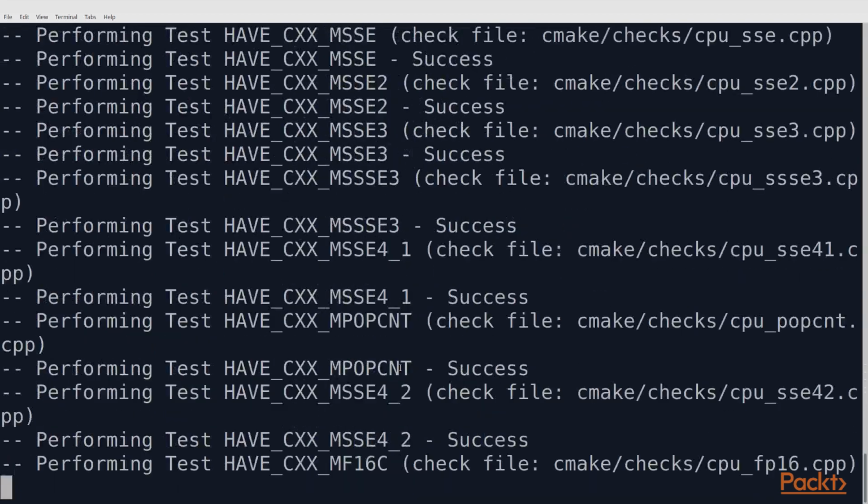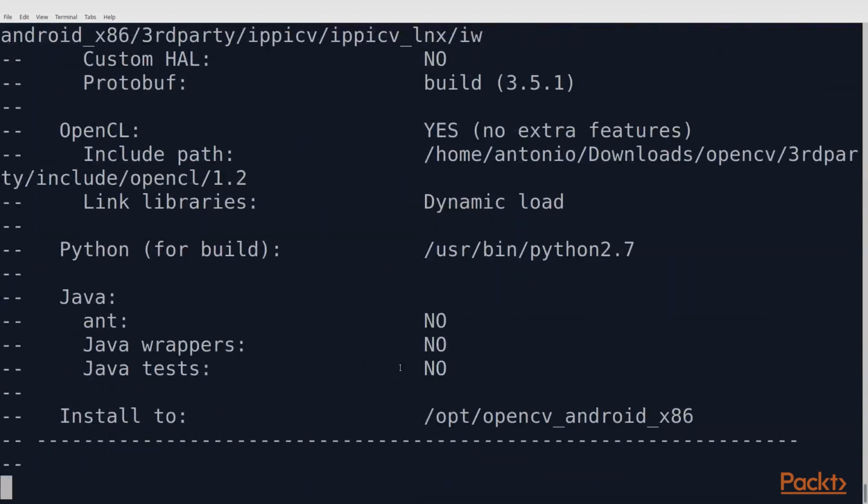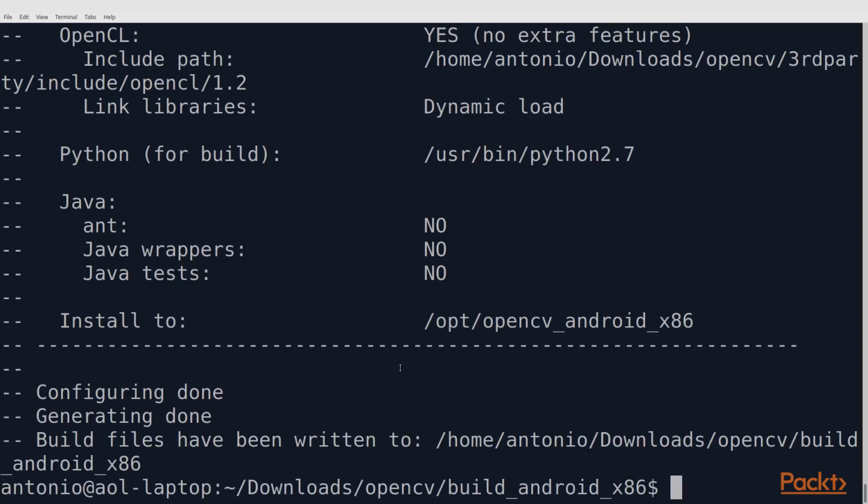Just wait until the process is finished. All right, the configuration has been done. Now we are ready to run make, which will start the compilation process. I will use -j4 again to speed things up a little. You see, it will take a while.